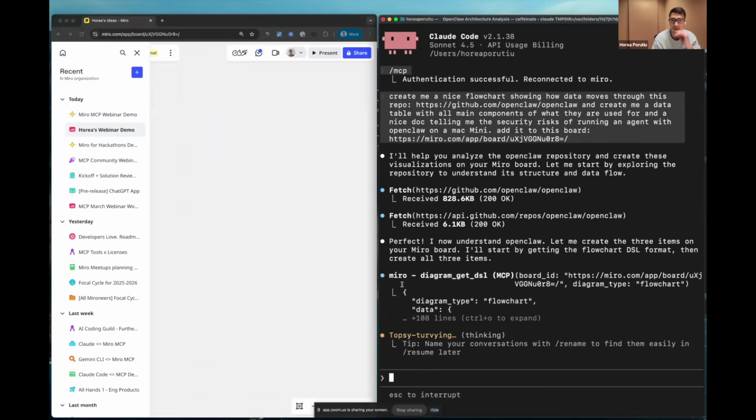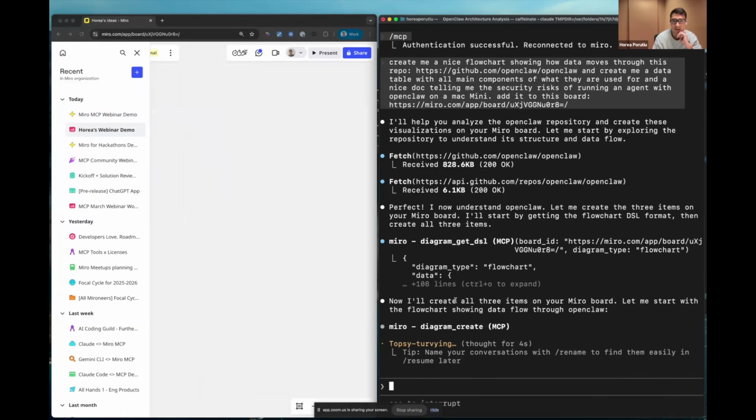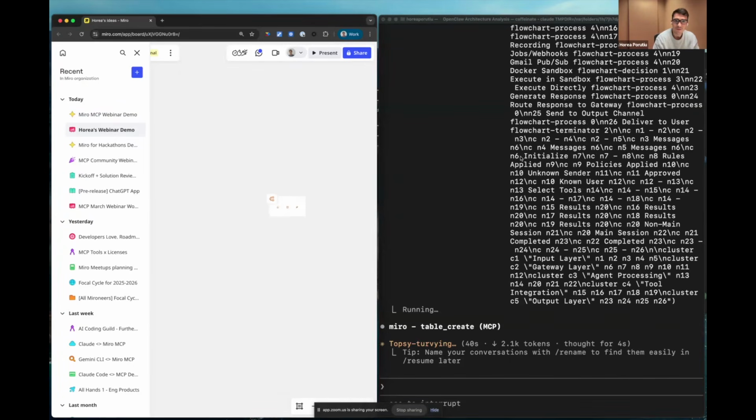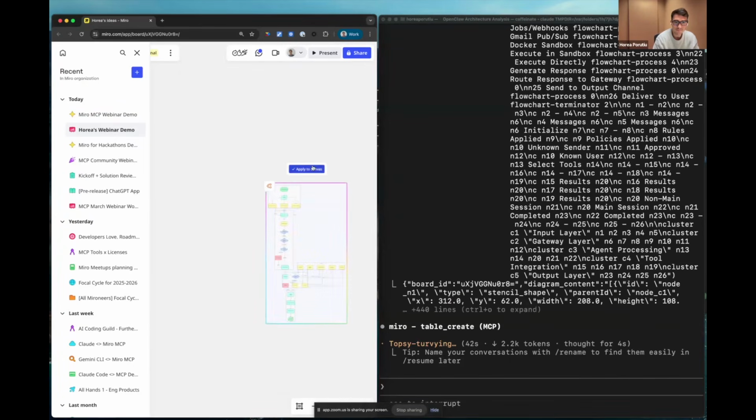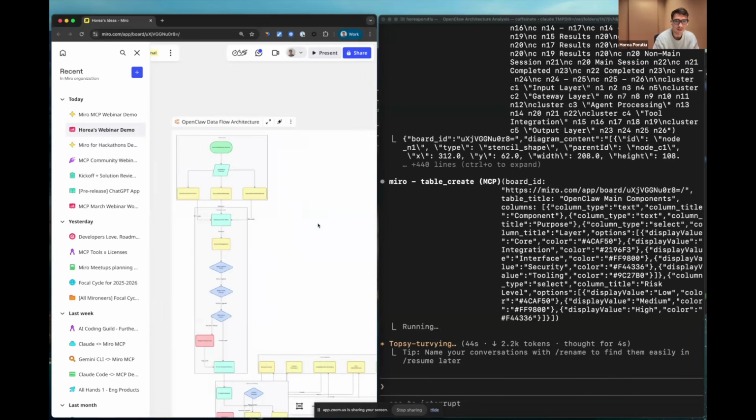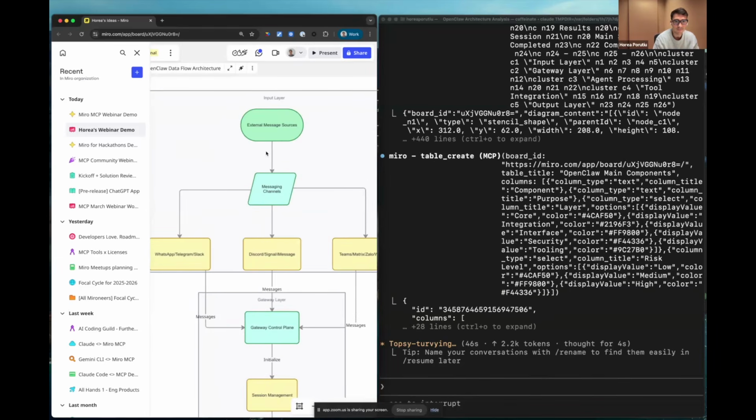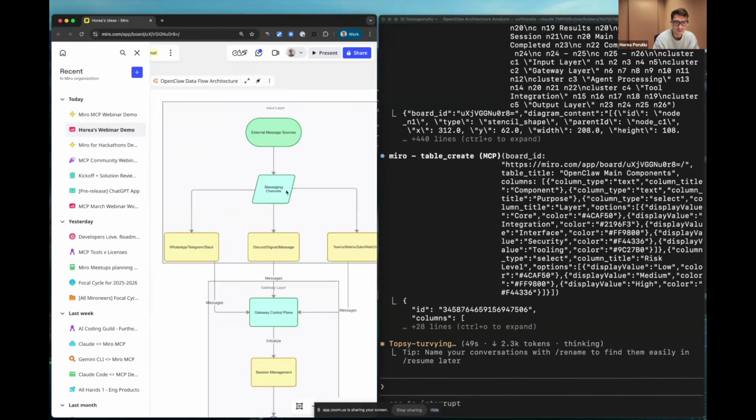Awesome. So as you can see, it's starting to call some of our internal tools, and it's going to use the diagram create to actually create the diagram. It's going to take just a little bit of time here, and we'll start seeing it appear in just a second on our board. And yeah, as you can see, it's starting, and here's kind of the main diagram that it's working through.